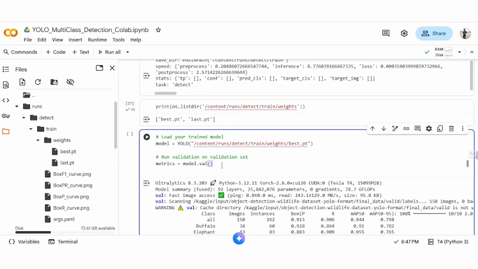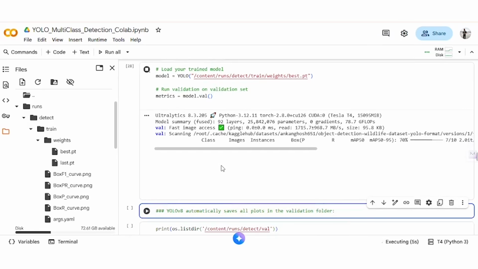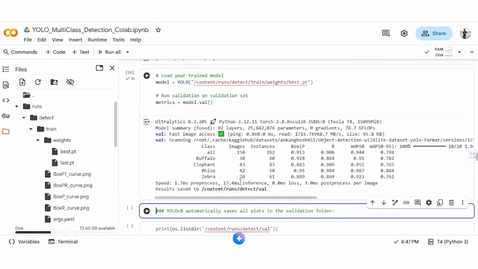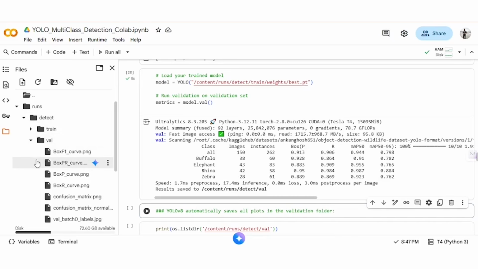Now with the best weight, we do the validation again to get those matrices. All your matrices will be built here, which we can download and see. These matrices have been saved. This is the path: content, runs, detect, val. We can see detect will now have 2 parts. So it has got val. Let's see inside val what we have got.